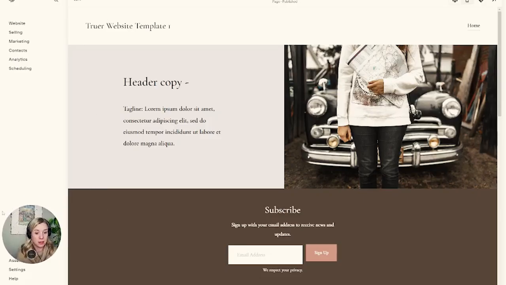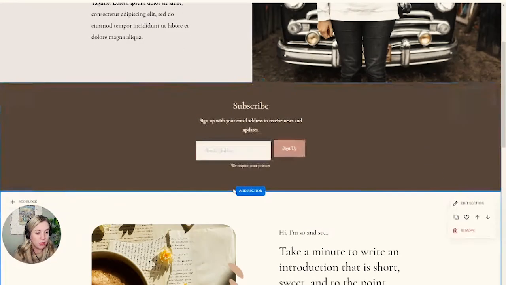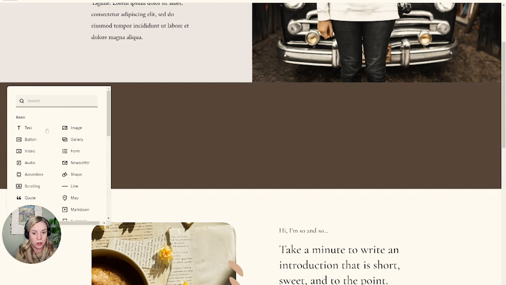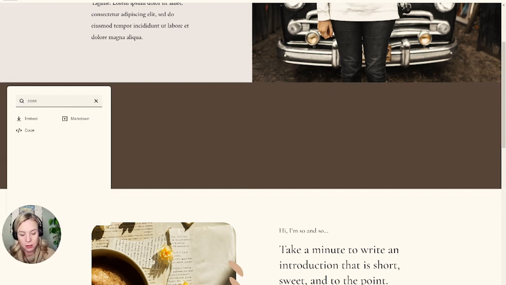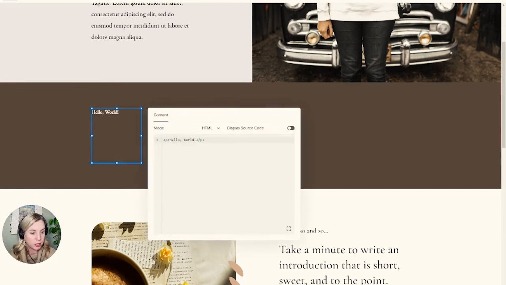And then on the site, all you need to do is come in and hit edit. This is a 7.1 website. If you have a 7.0 website, it might look a little bit different. We'll delete the Squarespace one. And we're going to type in code here to add in a code box. Then all we need to do is hit the pencil icon and paste in the code.